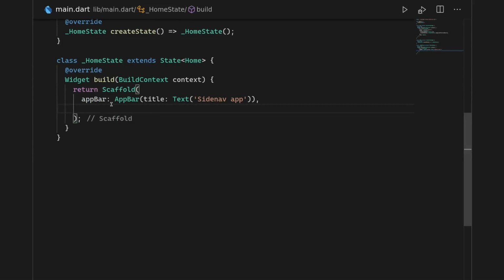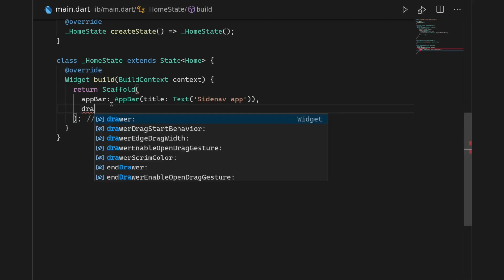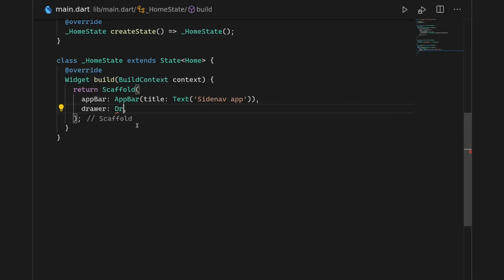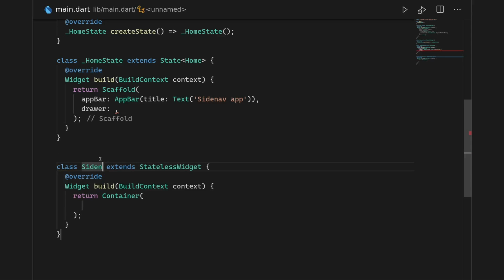Then we can add a drawer. What you can do here in the scaffold is very easily add a drawer by saying just drawer, and then you can put any widget you want, but you most likely want to have a drawer widget here. Now, what I typically like to do in my apps is not have this drawer widget embedded in a scaffold, because it will usually take up 100 or something like that lines. So I usually split it up into a different widget. So we can make a stateless widget that's going to be called side nav, and then that side nav is going to return the drawer that we have in Flutter. So this is a Flutter widget, the drawer widget, and then here is our custom side nav widget. And I'm just going to put it here for now.